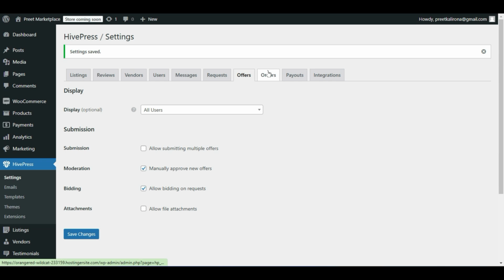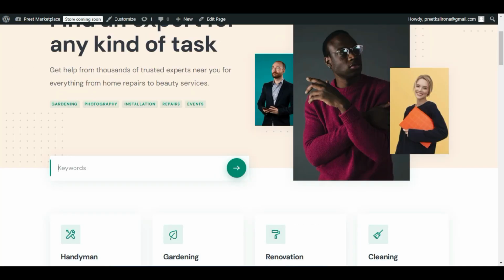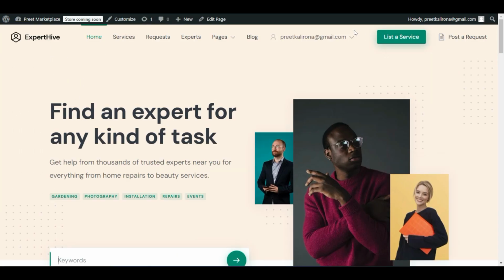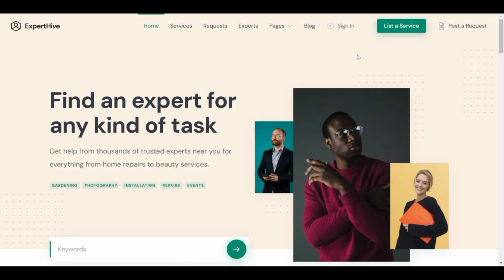So let's go ahead to orders, restrict message to buyer. Okay, let me show you. Let me log in as a user. Let me go ahead, sign out. Okay, now let me refresh on that platform.